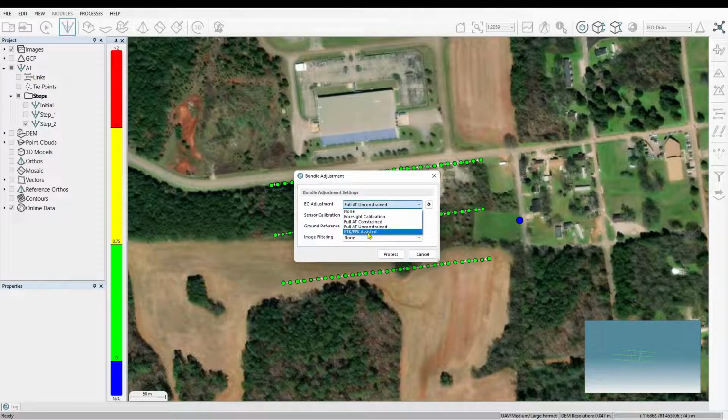Then the last option is RTK PPK assisted. So again, this is primarily more for the drone world, but if you have a system that has RTK and PPK, you don't have an IMU, but you have that. So you've got quality X, Y, and Z values that come in on your EXIF information. So you're telling the software, I'm confident in the position of the images. Don't change those, but I don't have omega, phi, kappa. So go ahead and change those as needed. So that is your other option.